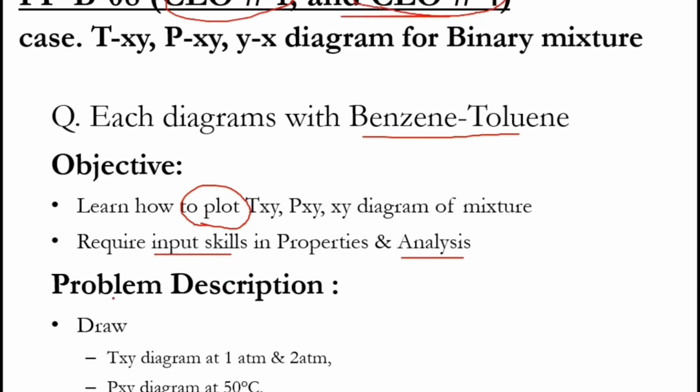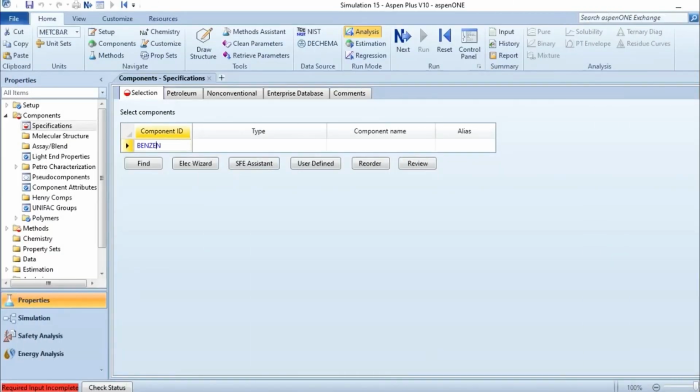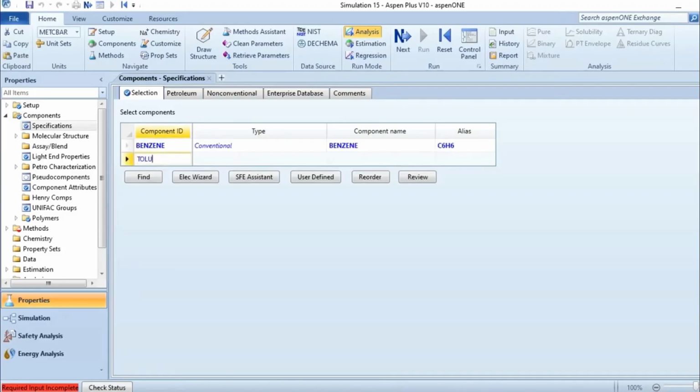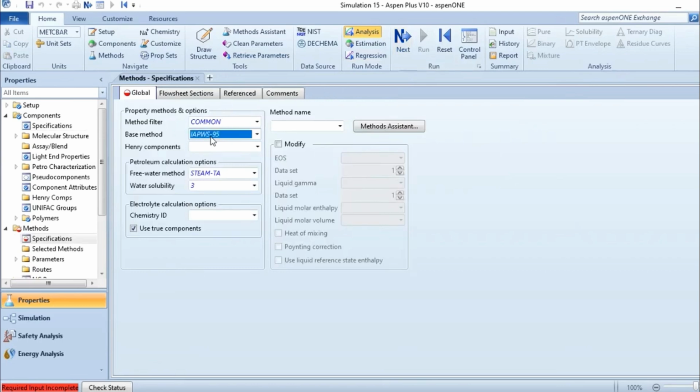The problem description is that for this binary benzene-toluene mixture, draw the TXY diagram at 1 atm and 2 atm, the PXY diagram at 50 degrees centigrade, and the YX diagram at 1 atm and 50 degrees centigrade. Firstly, we will select our components, benzene and toluene, and after that we will select the ideal property package, and we will run it to ensure that results are available and there are no warnings in the system.